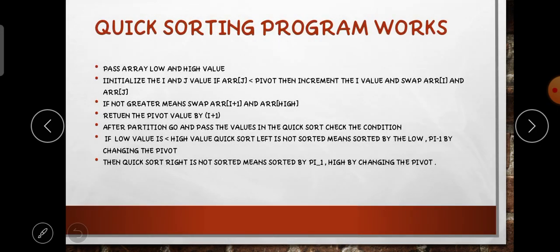Like this the quick sort program works: passing the array, low and high, and I and j are initialized. If the condition is true, the I value is incremented and the array elements at I and j are swapped. If not greater, it swaps and returns the array at I plus 1 and the high value. So it returns the pivot only, by the array at I plus 1. After the partition, the pivot values are passed on, and it changes based only on the low and high values, not on I and j.